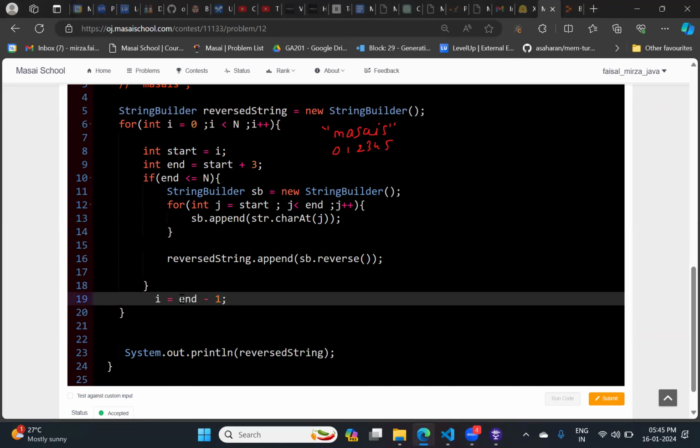Okay, now what will be the start? Tell me the start value. i is equal to 0. Okay, what is the start value? 0, and end will be 3. Okay, so whether this if condition is right, whether end is less than or equal to n? Yes, sir. And we know why we use this condition.